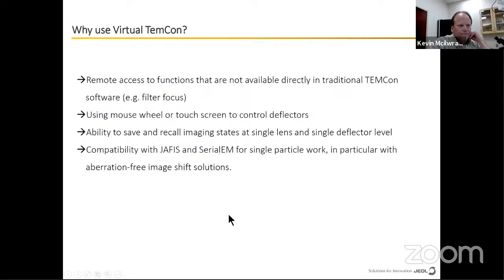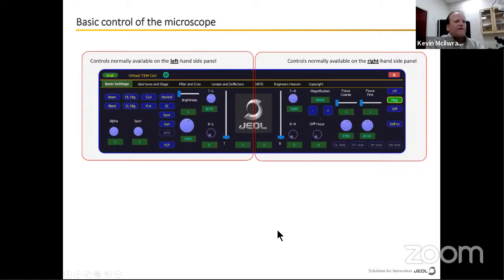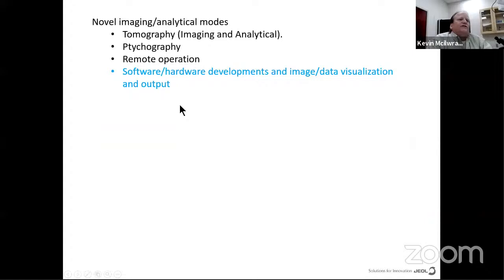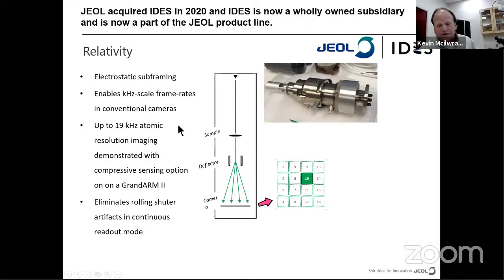And so it's really a duplication of the panels that I have here in front of me. Stage control, lens and deflectors. And so I'll also show you a panel thing that's on the microscope. I've only got a few slides left, so I'm sorry for being a little bit late.